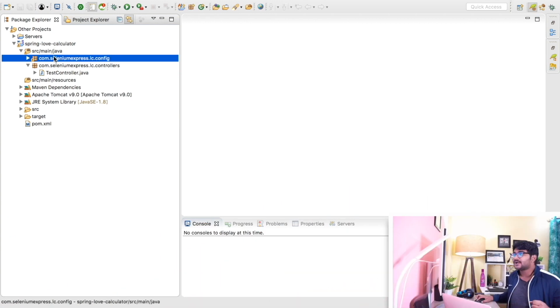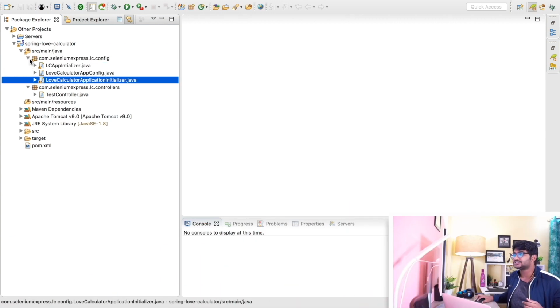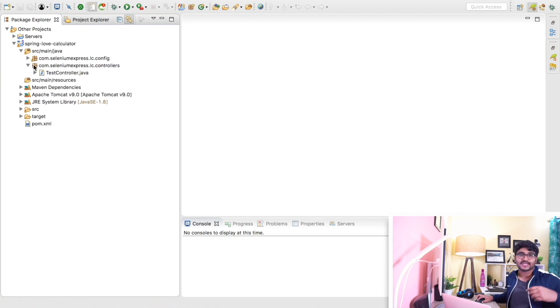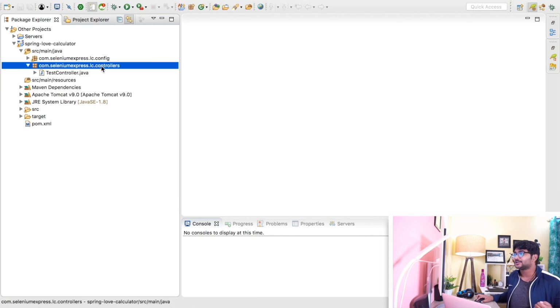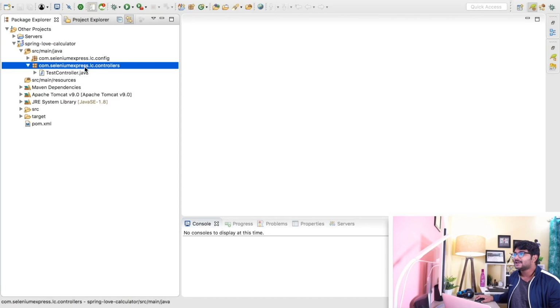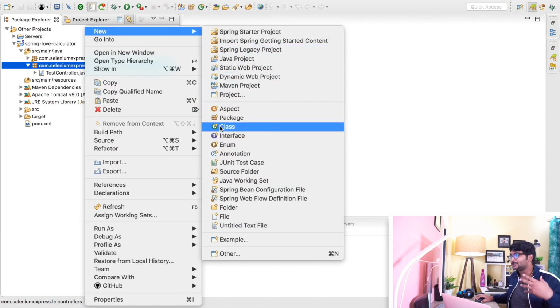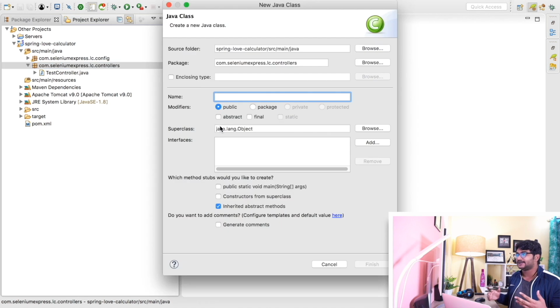As you can see, we have a config folder here. In this config folder, we have the dispatcher servlet setup and a configuration file. In the controllers package, we just have a test controller. We created this controller just to test our application. So right now, let me create an actual controller which is going to help us in the application that we are building, right?